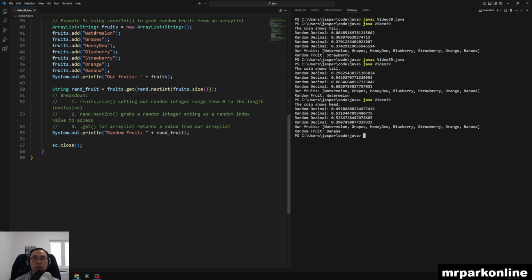But personally, my favorite way to use randomness is to generate integers, and we're going to be using .nextInt. And what we're going to do is generate a random integer so that we can grab random fruits from an ArrayList. So for me to grab random fruits, I need to have fruits in a basket of an ArrayList. So what we did was we said that we're going to create an ArrayList composed of String, and it's going to be called fruits.